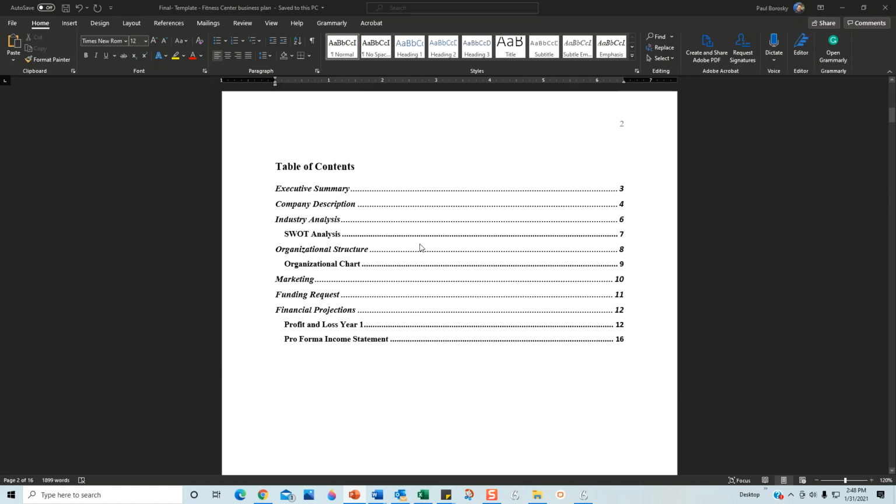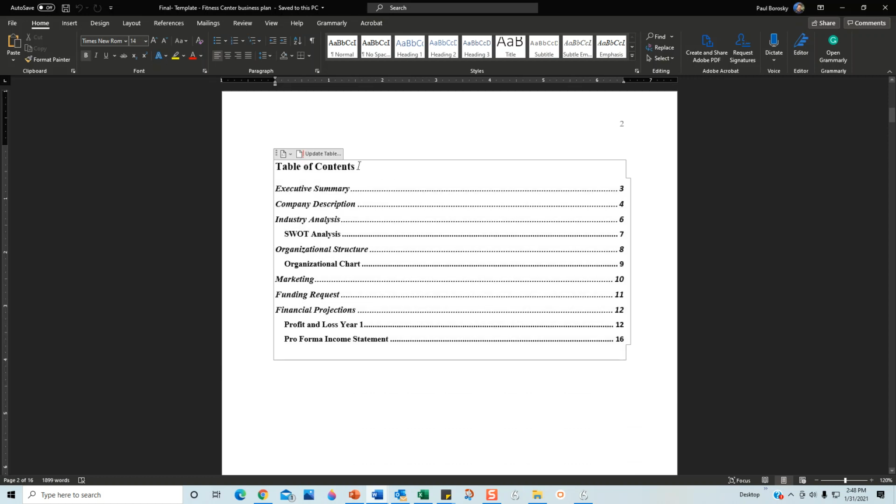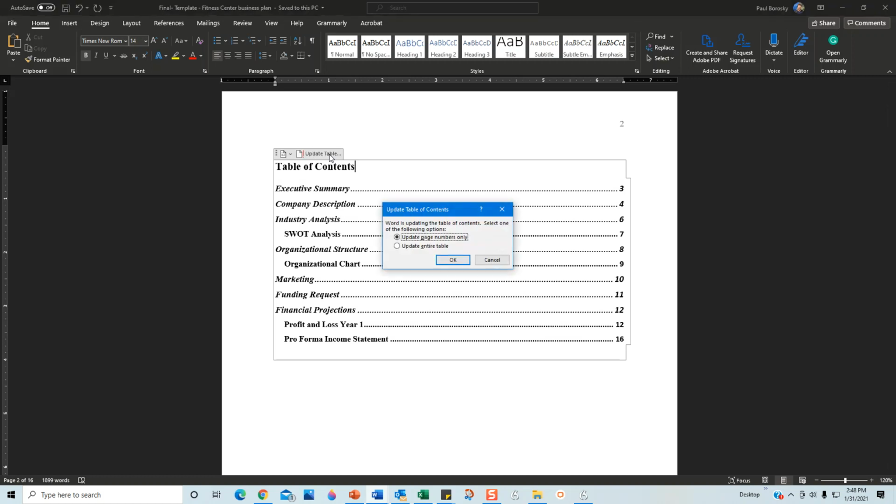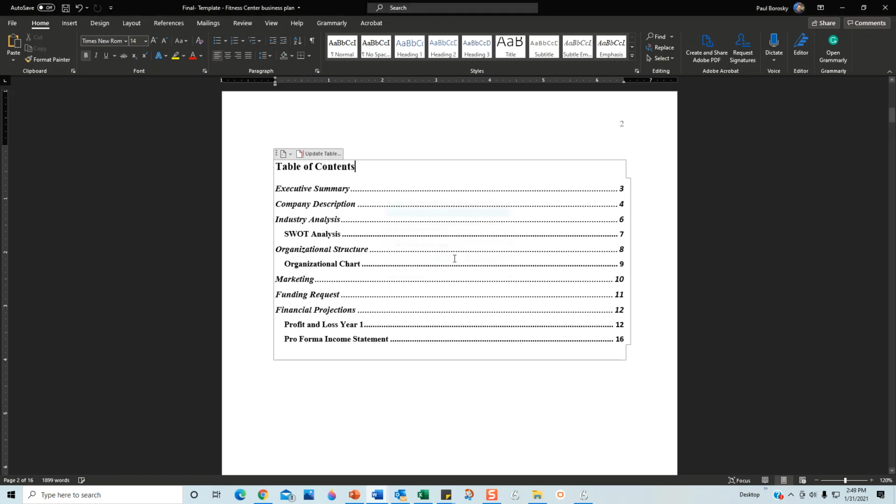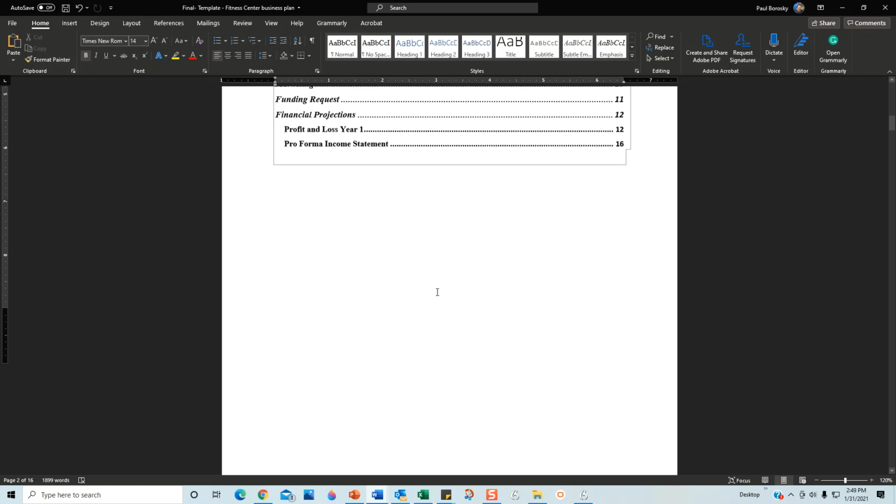When you are done updating this document with all your information, come back to the table of contents and click on it. Then click right here where it says Update Table. Then click on Update Entire Table and click OK. All this information is going to update based on whatever changes you've made.